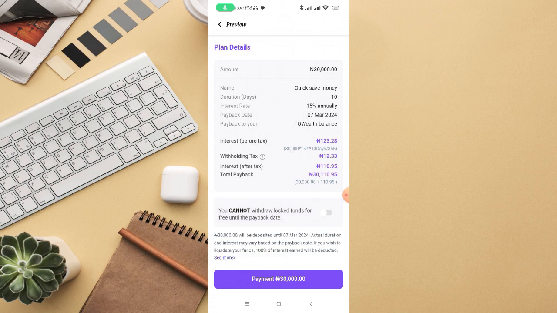But if you did not toggle this on, you'll be able to withdraw the money anytime, but it will not drop to your account instantly. It will drop after 24 hours, and you won't be able to get any interest on that money if you withdraw it before the time has been reached. So this is how you can lock money on Opay and also earn interest for doing just that.